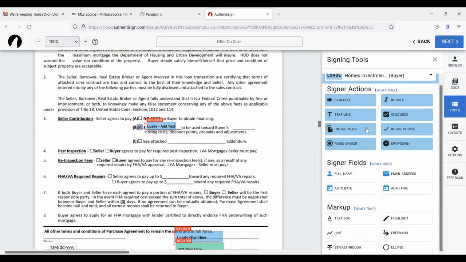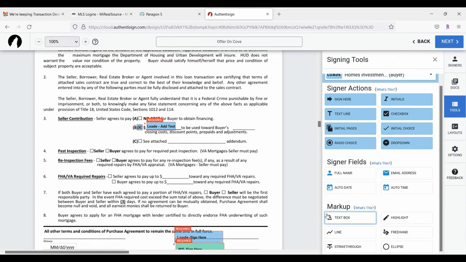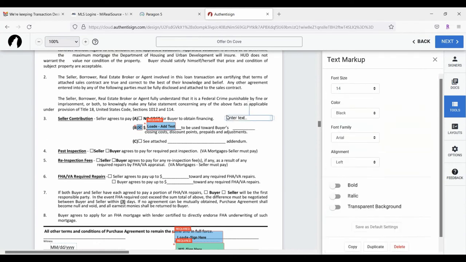And by doing that, you go down where it says markup at the bottom. The markup tools are things you're going to do right now too. So your text box is right here. You're going to click on it and type in your box. I'm going to say $5,000 toward their closing costs.